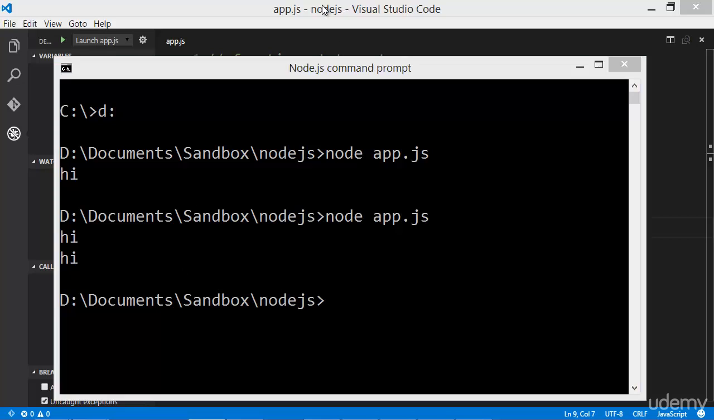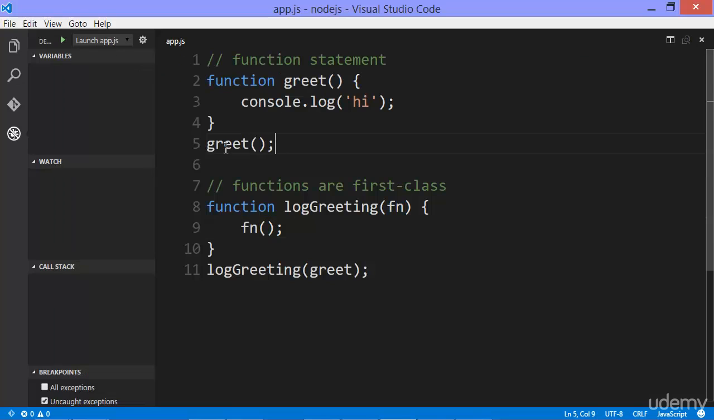Get that? So this one ran, and in this case, I used the fact that the functions are first class to treat this function like any other variable and pass it around and then use it. This feels a little strange at first, but it's incredibly powerful and incredibly useful, and you'll actually use this concept, this feature, a lot when you're writing Node.js programs.